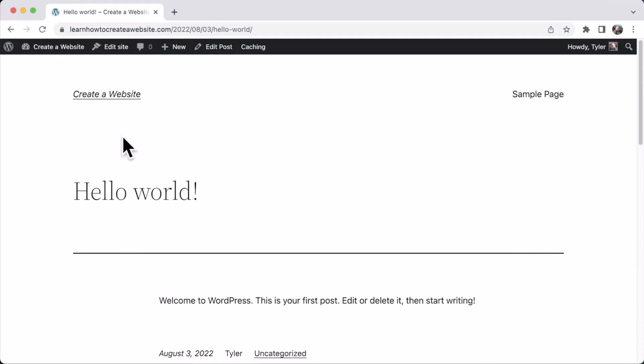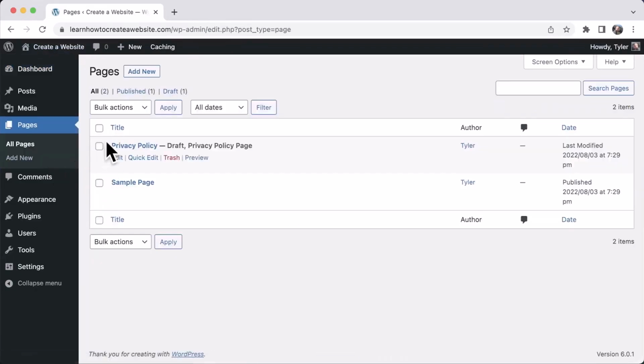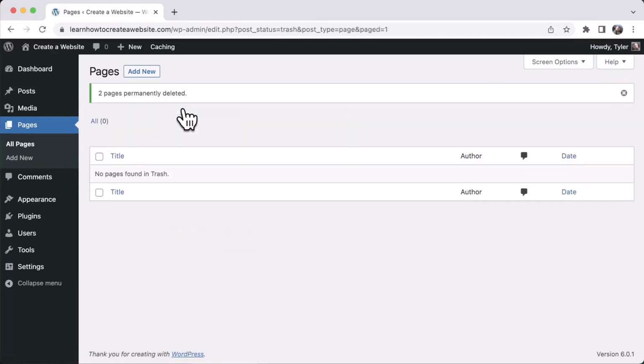So in order to delete our page and our post, let's go to the back end of the website and click on pages. We can see these two pages right here. We can select both of them. We can go here, move them to the trash and apply, and then click on the trash, select this so it selects both of them. Go to delete permanently and apply. Now we have 0 pages.